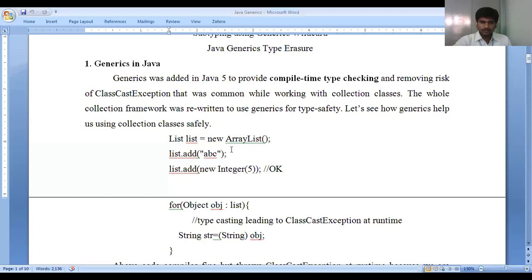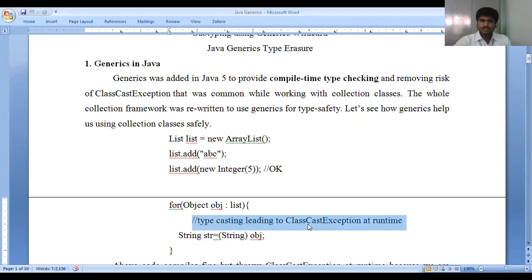So we are adding values to this ArrayList. One is an integer and one is a string. Two different types of things are there. When we add these to the given ArrayList, it definitely shows some error. Typecasting leads to a ClassCastException at runtime. So these are runtime errors.